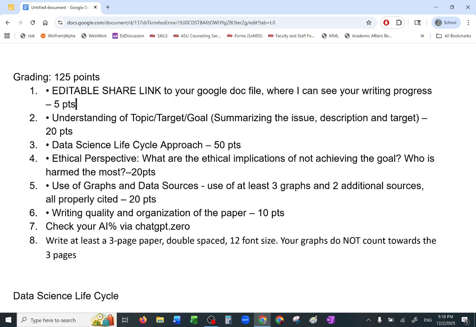Okay, 5 points. It says editable share link. Done. I'll put exclamation marks. Done. Check mark. Understanding the topic. I did not write this down yet, so I need to figure out how to write a beautiful summary of the issue, description and a target. What am I working on and why is it important? That's a lot of points, 20 points. Need to do that. So I'll finish that. Data science. Done. All 7 steps I did explain. Ethical perspective. What perspectives? What's the goal? Who gets harmed? Done. I did a good job.